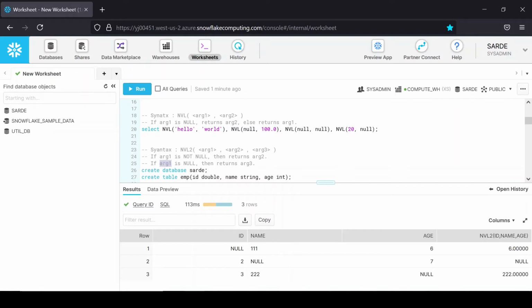If argument 1 is null, then it returns argument 3, that means it will just return the 6. Next, if argument 1 is not null, here argument 1 is 2, then it returns argument 2. That's why it is returning this null value over here. Next, as we can see, argument 1 is not null, then it returns argument 2, and argument 2 here is 222, so it will just return 222.